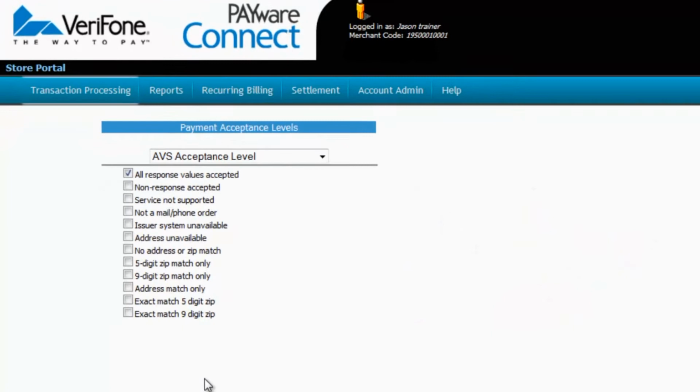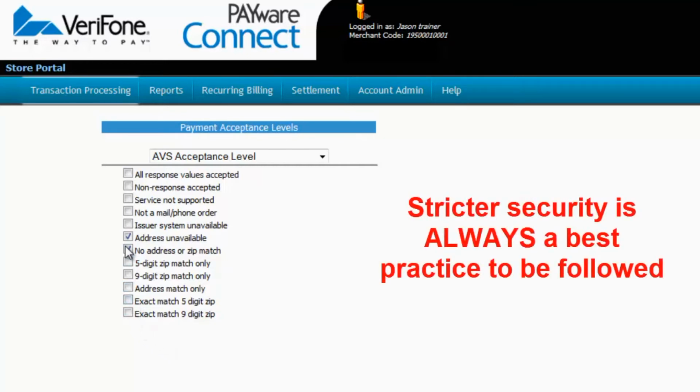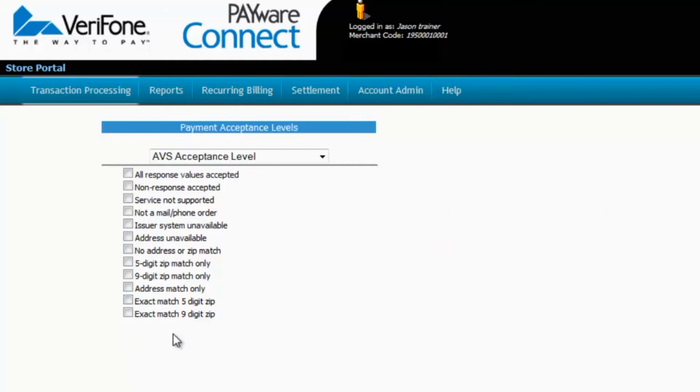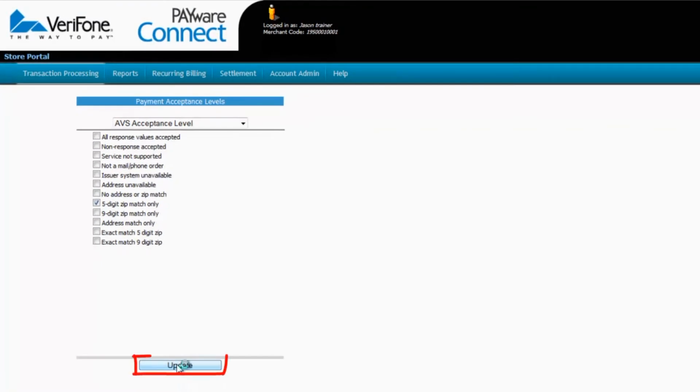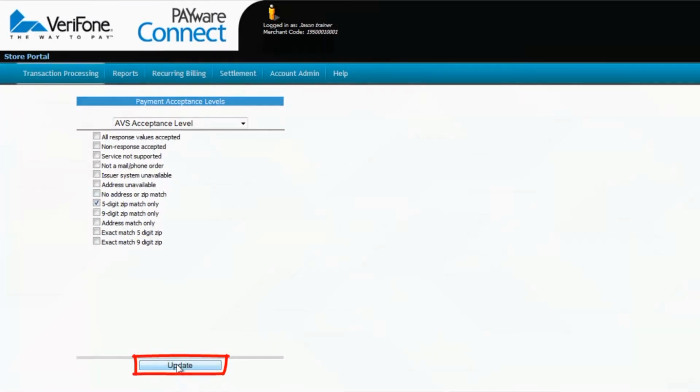In this example, if I select exact match 5-digit zip, address unavailable, and exact match 9-digit zip, then this means I will allow all payments that match these criteria. If I select options like no address or zip match, I'm opening myself up to accept more transactions that won't necessarily match with the card issuer, which could put me at a greater risk. Stricter security is always a best practice to be followed. Here, we're only going to accept transactions that match the 5-digit zip code. Select Update at the bottom of the page to save your changes.